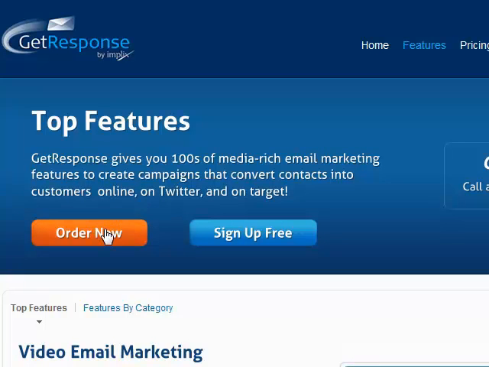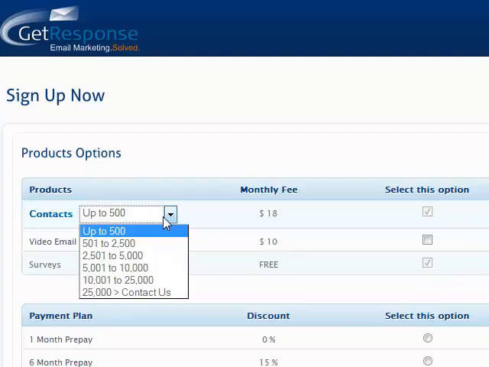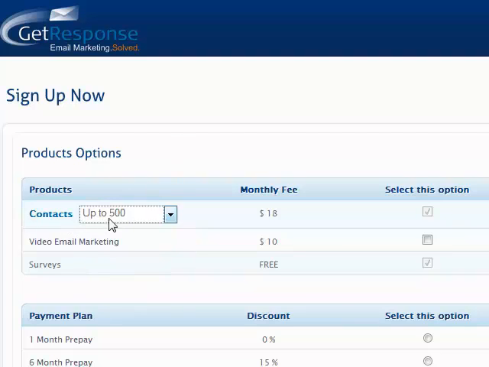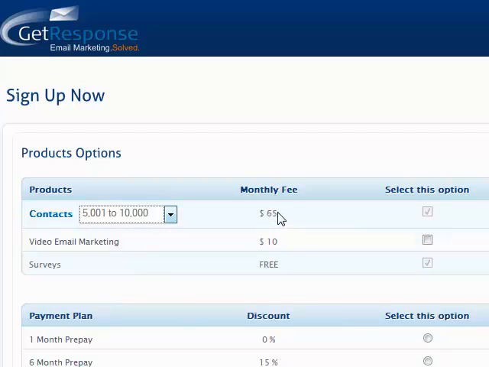So now let's click on Order Now. And you can see that GetResponse employs tiered pricing, whereby the lowest level is up to 500 contacts, and that's about $18 per month. So if you already have a list of subscribers and you want to migrate to GetResponse right away, you can see how much it's going to cost based on the number of subscribers you have. So let's say you have about 6,000 subscribers. It will cost you about $65 for the monthly fee.